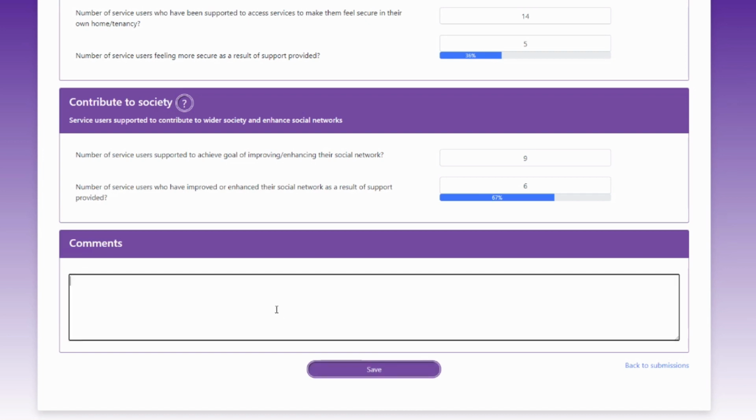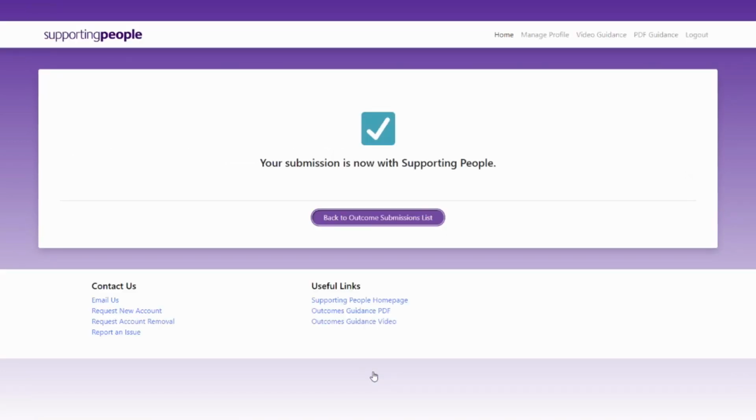Should you need to add any context to the figures that you've submitted, you can do so here. For instance, this could be used for occasions when the service was closed down, so support couldn't be provided, and thus the figures submitted are a lot lower than what they would normally be. So you'd write that in here, and we'll just click save, and you get a thank you screen confirming that the submission is now with supporting people.